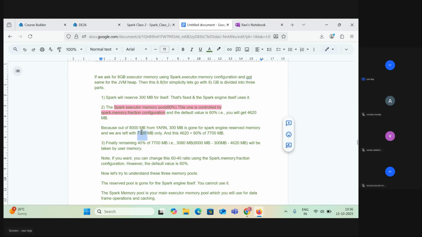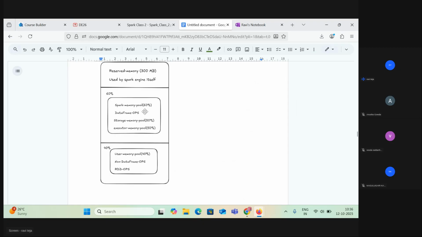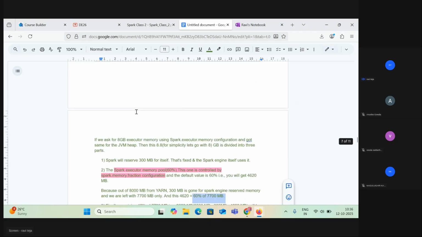Where did this 300 MB go? This went to reserved memory, right? 300 MB is gone for the Spark engine reserved memory, and we are left with 7700 MB. And this 4620 is equal to 60% of 7700 MB. That's what we discussed, right? So out of this 8 GB, 60% will go into this Spark executor memory pool. So that's where it came from.